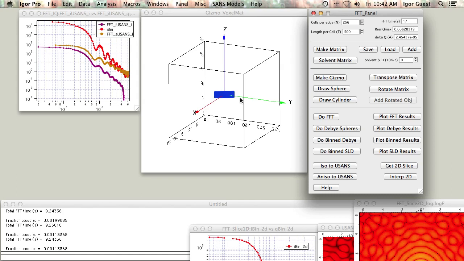If you load in an example data set of slit-smeared data from the USANS instrument, you can then slit-smear a model calculation, a model sphere calculation, or a model cylinder calculation, and see that for the isotropic case, these real space results do match up with the analytical calculations.